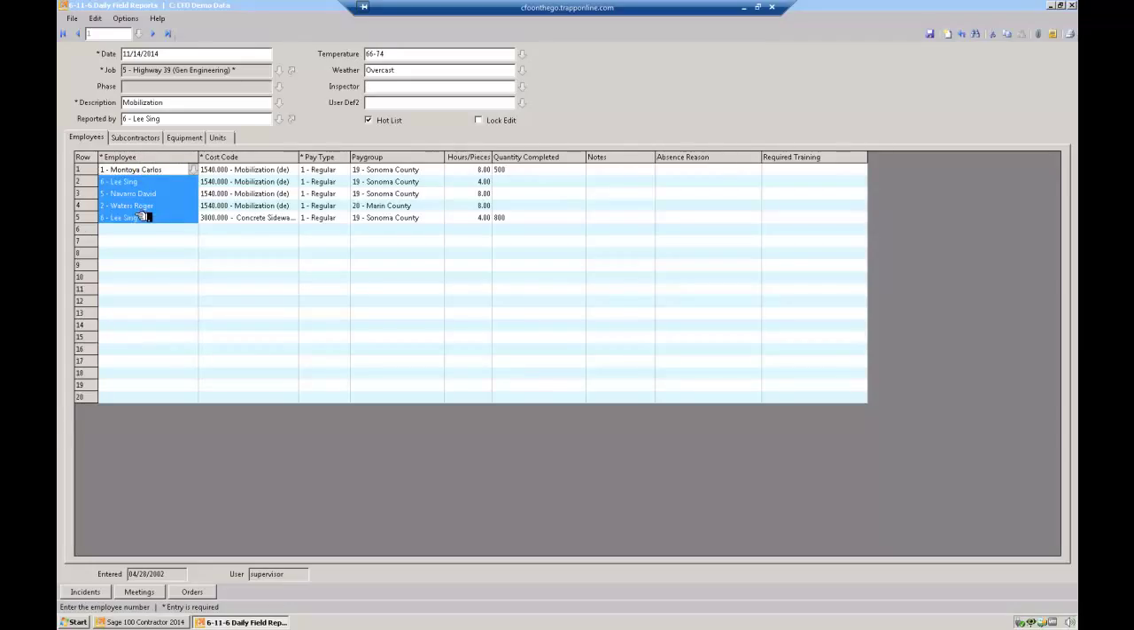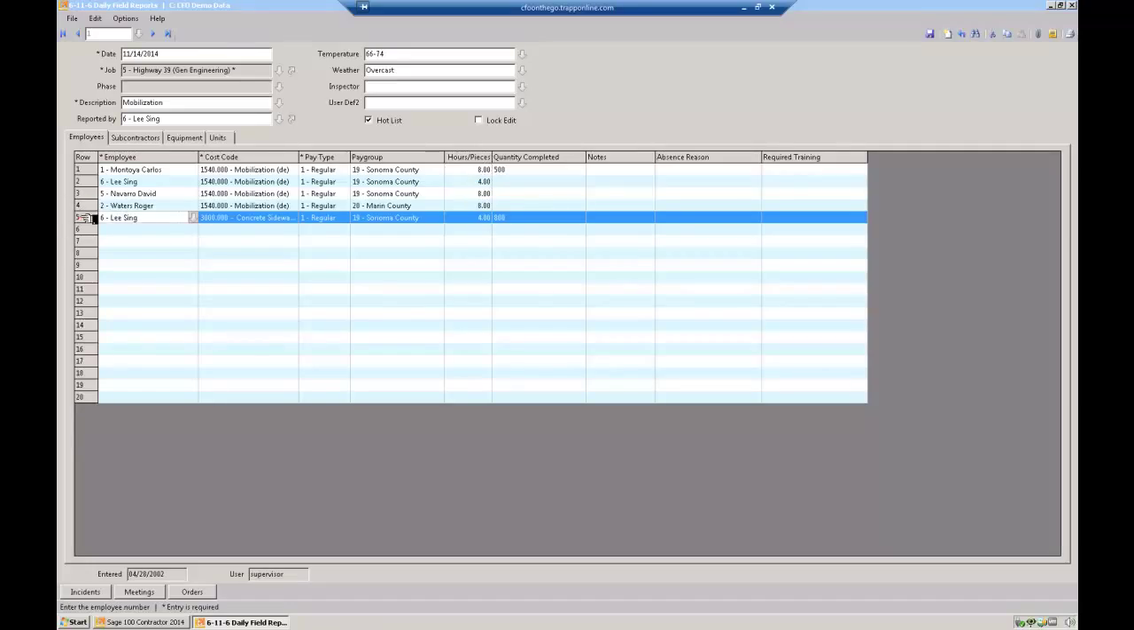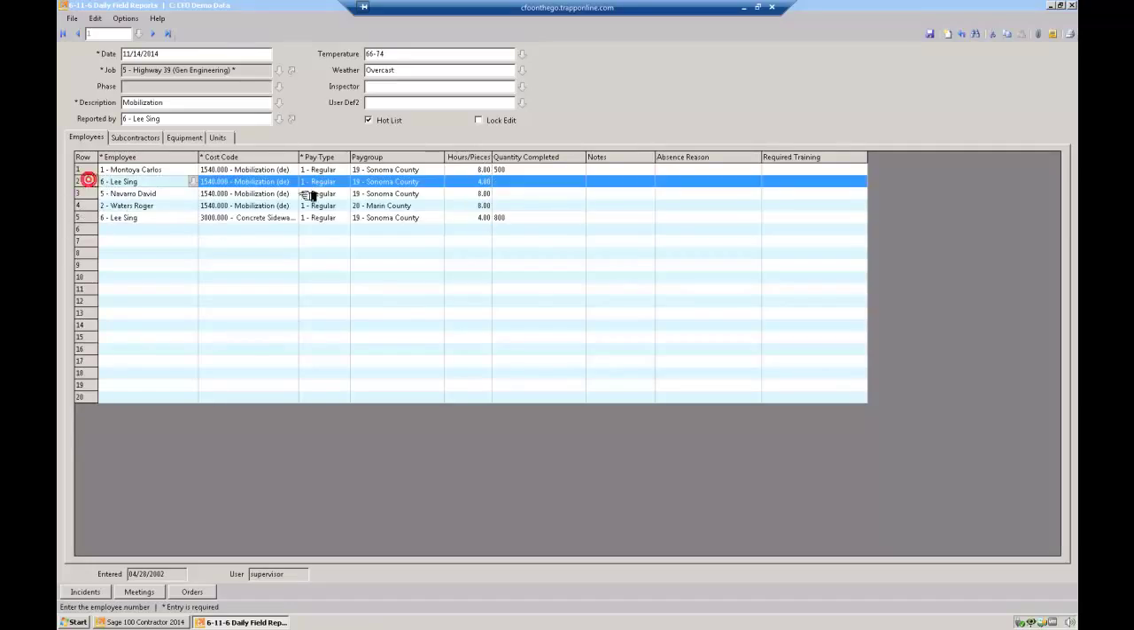These are the employees that worked. These are the tasks that they worked on, whether it's regular time, overtime pay. I don't know if you're going to have prevailing wage issues, but if you were doing certified payroll, the pay group that they're working in that day, and then the number of hours that they worked. And you can see here that Lee Singh is on here twice because he worked 4 hours on one item and 4 hours on another item on that same job.